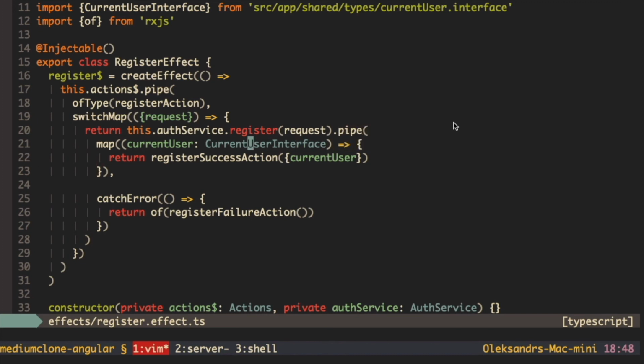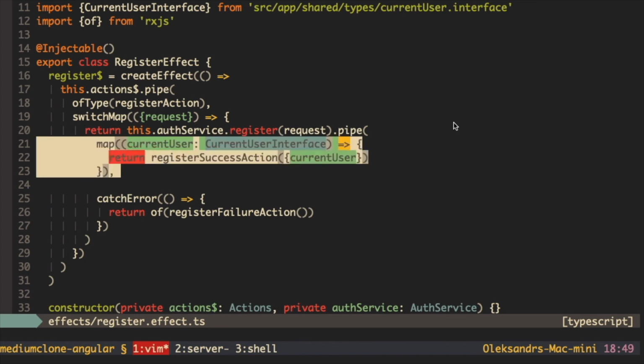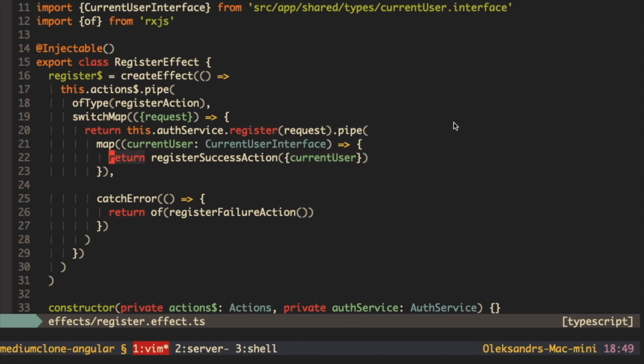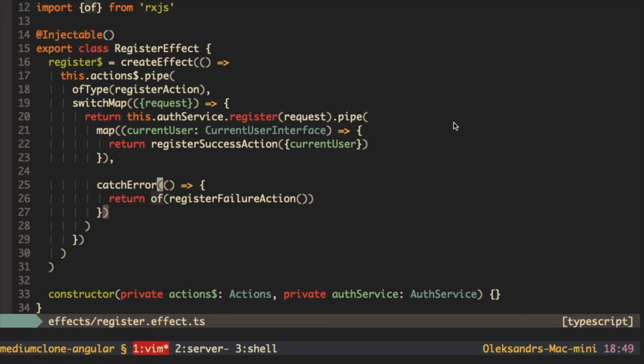And here we have a map on observable, and here we are doing some things inside map which are not observable. So for example, we can filter something or map something and so on. So basically inside map we have non-observable code, but after running a map function we get an observable back. And inside catchError we just need to return an observable, and we don't have a pipe on the observable here. That's why we need to wrap our function, our action, with of.